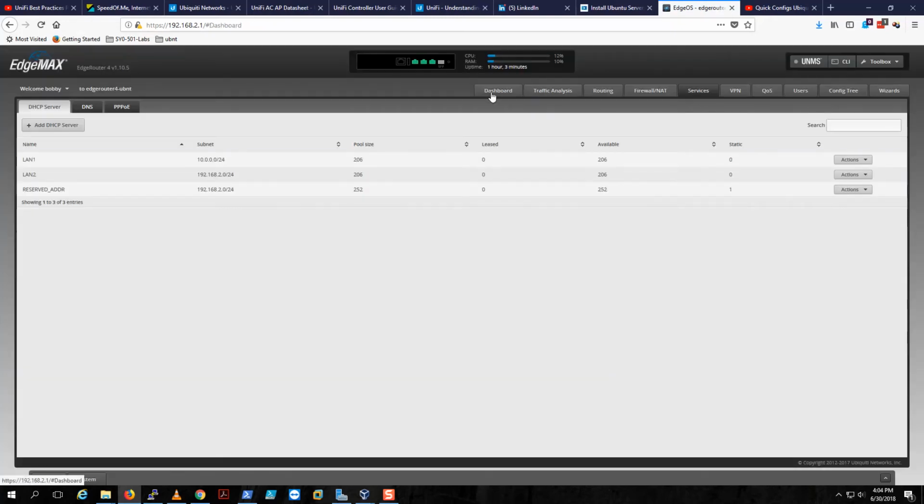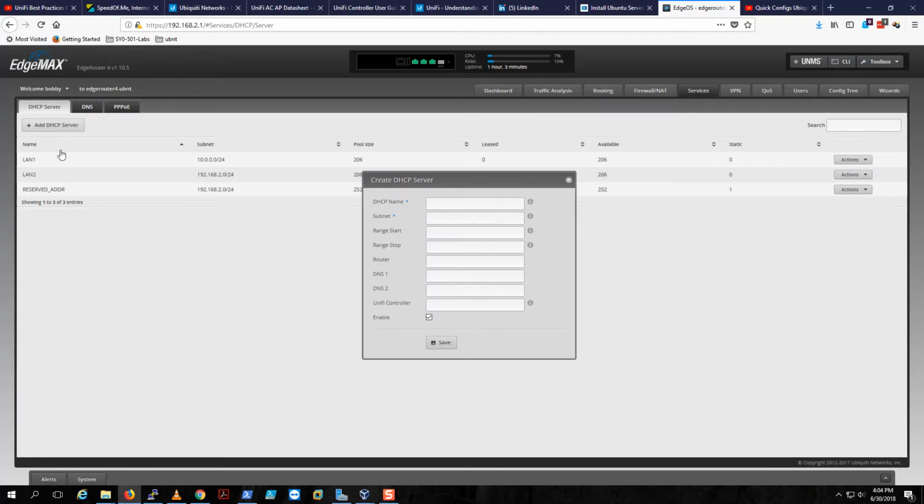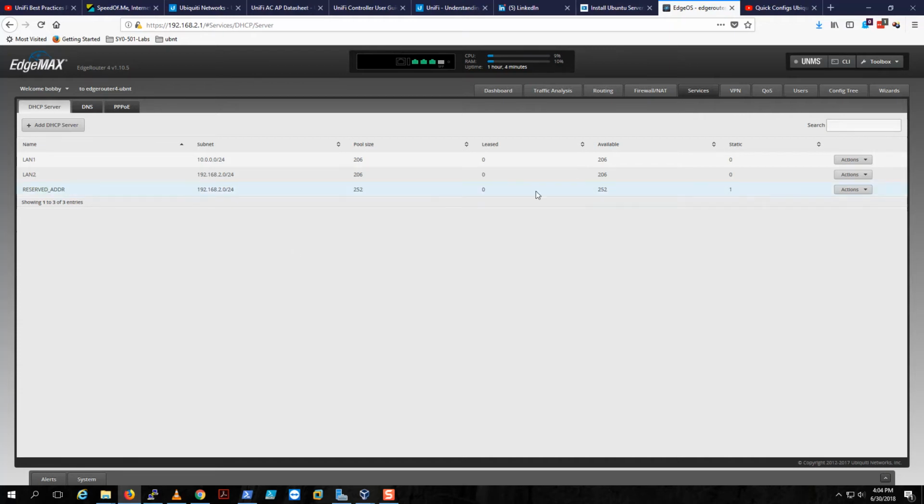So I had to go to services, and then I added a new DHCP server. And how I did with mine, I named it here, so you can name it anything. Then I entered the subnet of the network that I was in, which is this one right here, and then I chose a range, and then the router. This will be your gateway, and then I added the DNS, and then I saved. And after I saved, this is what I called it, and this is what it looks like.